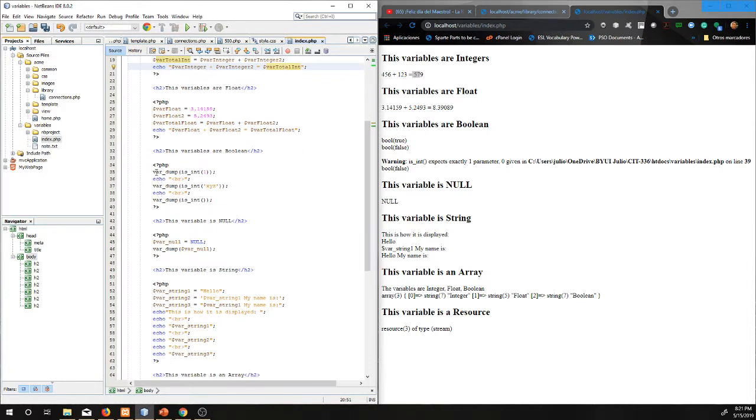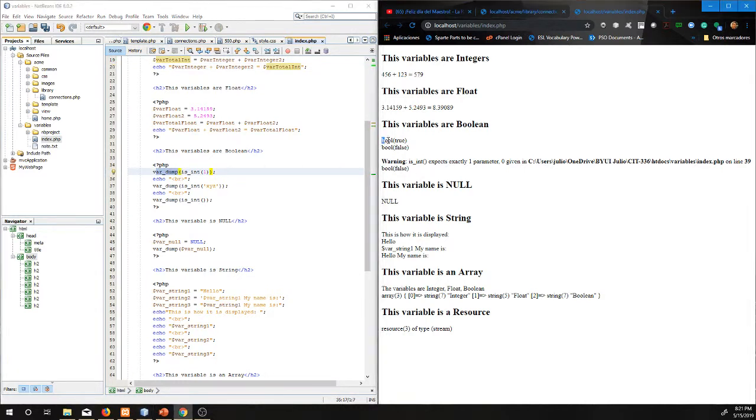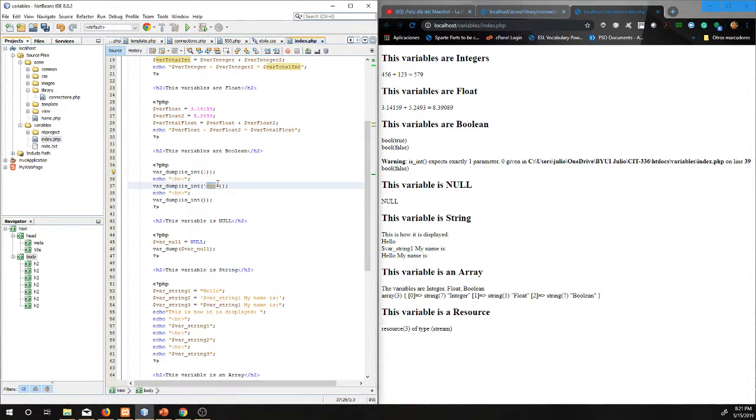For the boolean, I put the var_dump just to show that it's a boolean. It shows as a bool. And this one, I put to check if this is an integer. One is an integer, so it gave us a true. But I also put some string over here, which is not a number, and it returns a false.